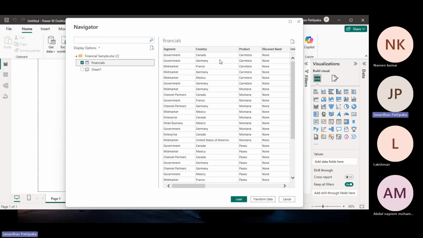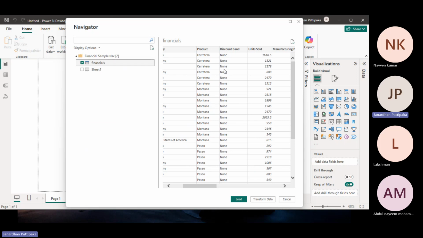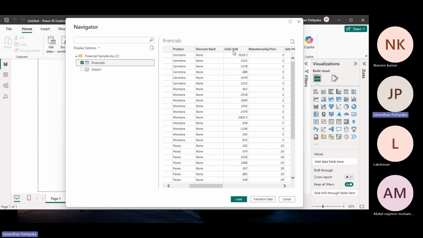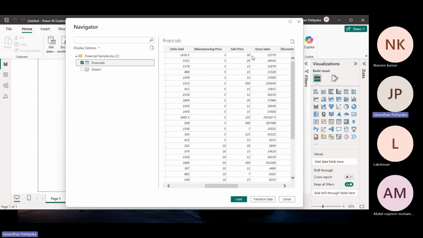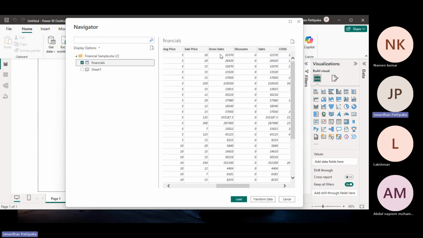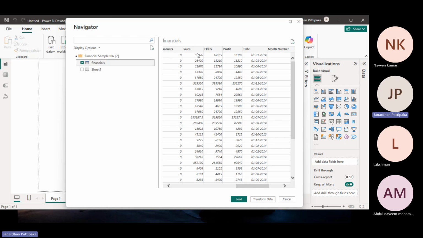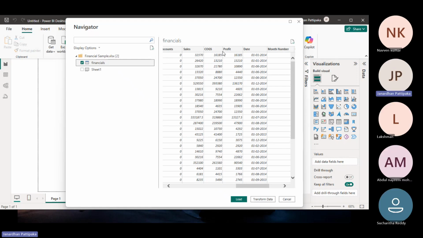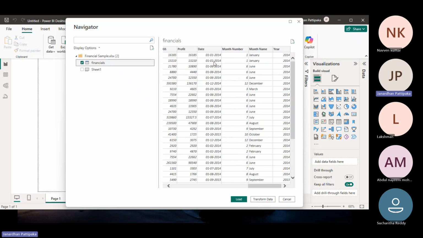What is the data? Segment, country-wise sales data, products, discounts, how many product units they have sold, what is the price of that product, what is the manufacturing price, how much they have sold that particular product, sales price, and what is the gross sales, how much discount they have given on that particular product, what is the exact sales, what is the COGS, cost of goods sold, meaning for selling the goods how much cost is incurred, what is the profit, when they have ordered that product, what is the month, what is the month name, in which year this transaction takes place.